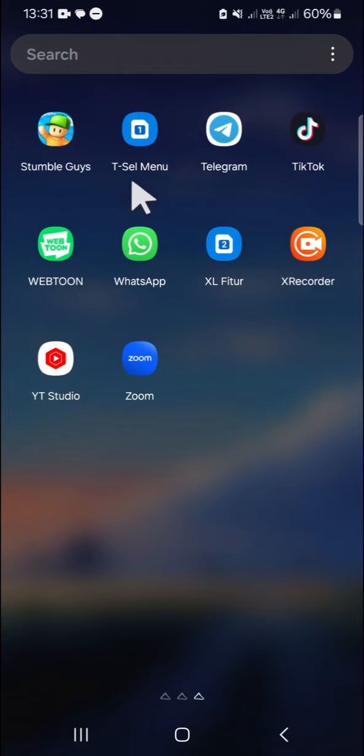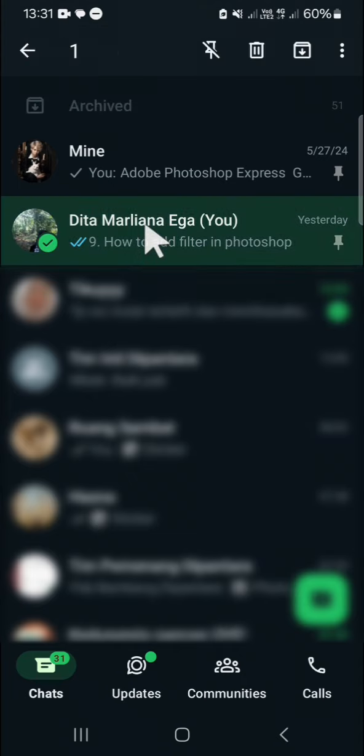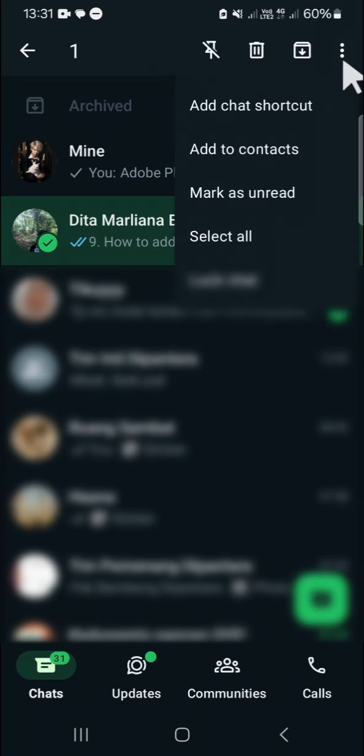First of all, we need to open our WhatsApp application, and after we have this WhatsApp application opened, we can select a chat we want to lock. For instance, I'm going to lock this chat, so we can tap and hold on the chat like this and click on the three dots on the top right, and then we can simply select the lock chat.